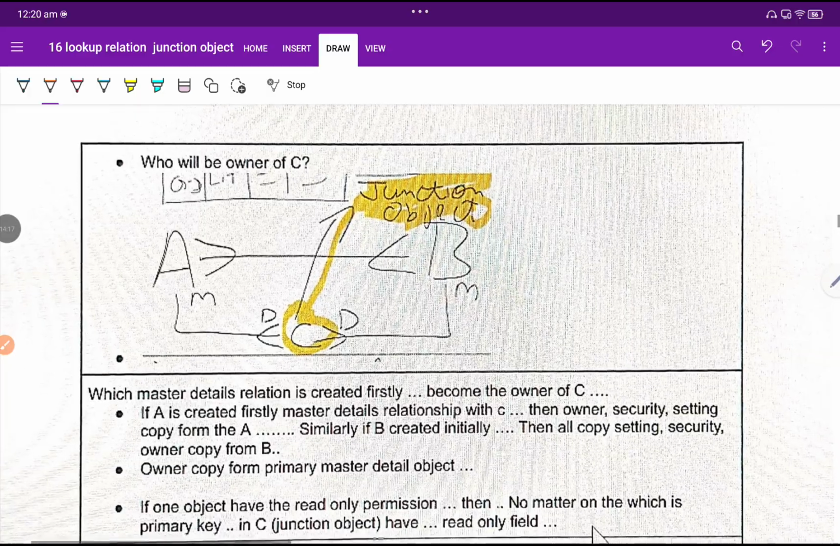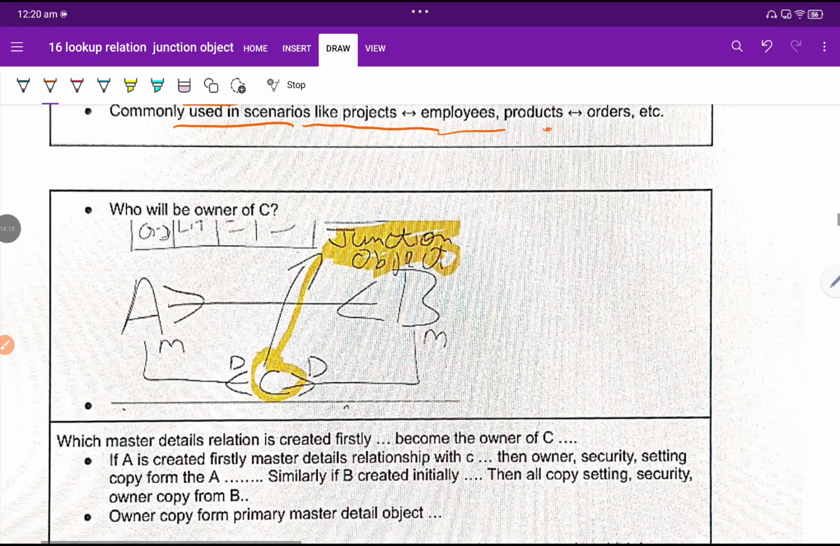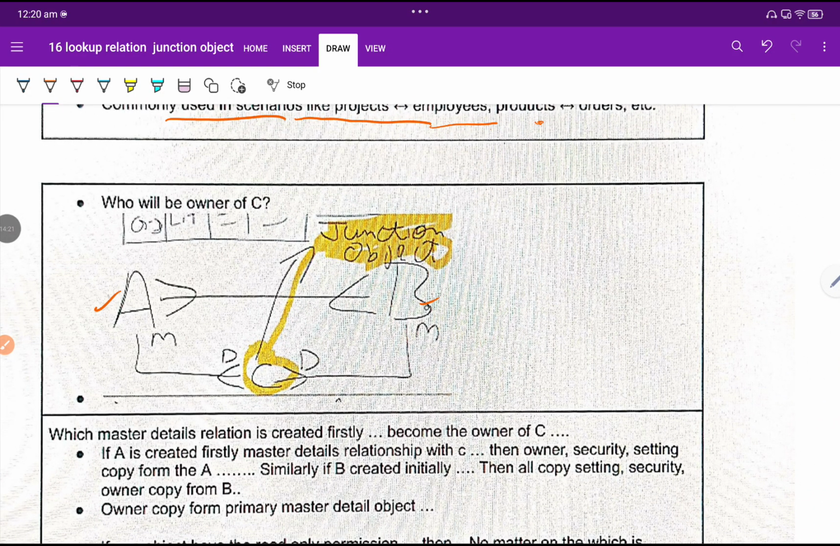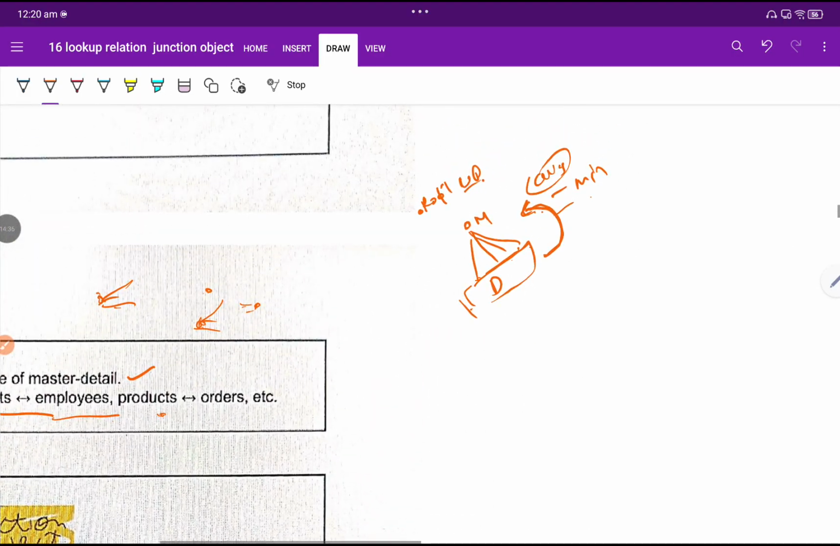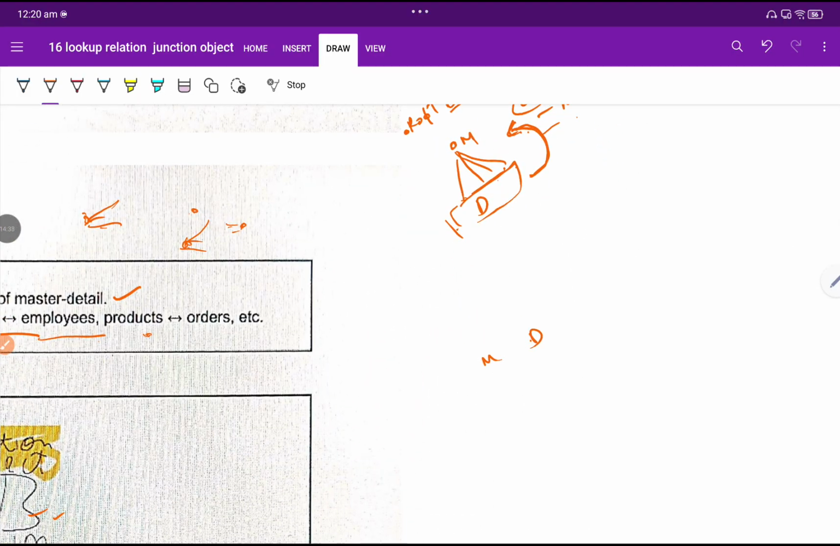Who will be the owner of the junction? See, for example, A and B are the two objects. This one is one object and this one is another object. Then you create the junction object C. Who will be the owner of C? Why am I asking this question? Earlier you learned that if there is a master-detail relationship, then the owner of the detail is the owner of the master, and all the properties are inherited by the detail from the master.